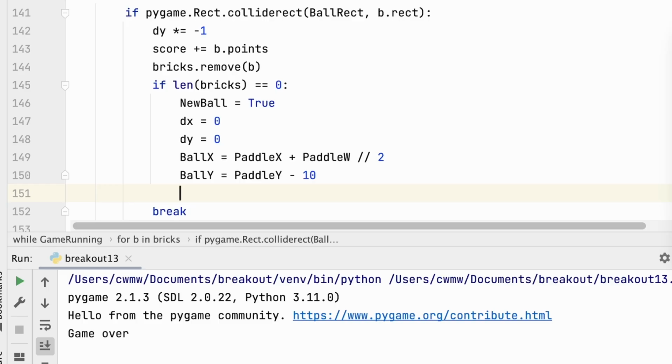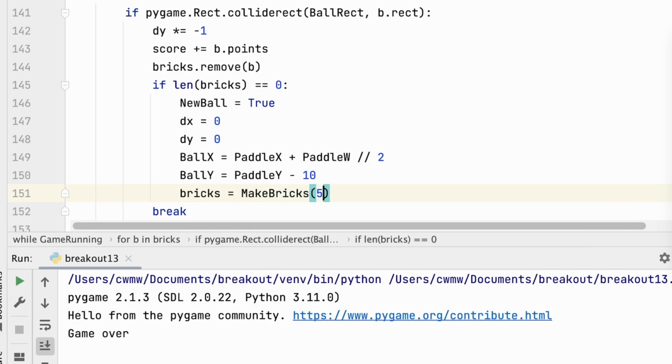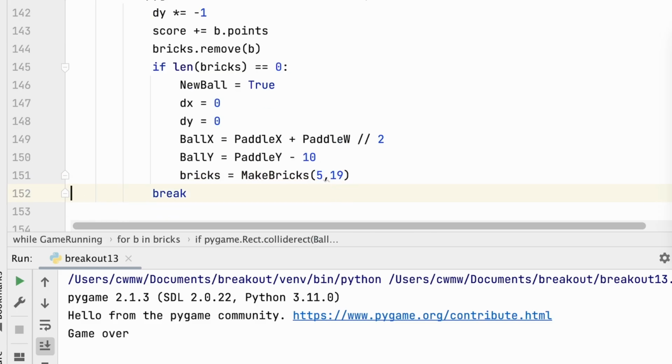And then we need to make more bricks. So bricks equals make bricks 5, 19.